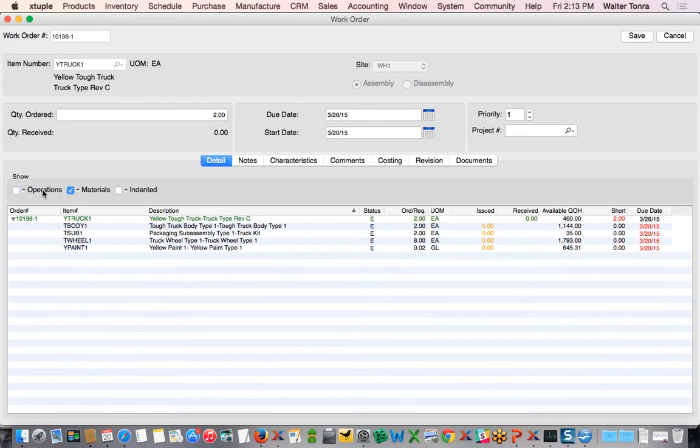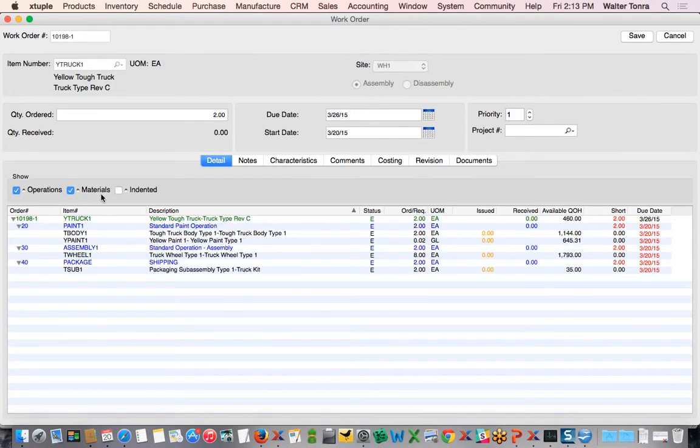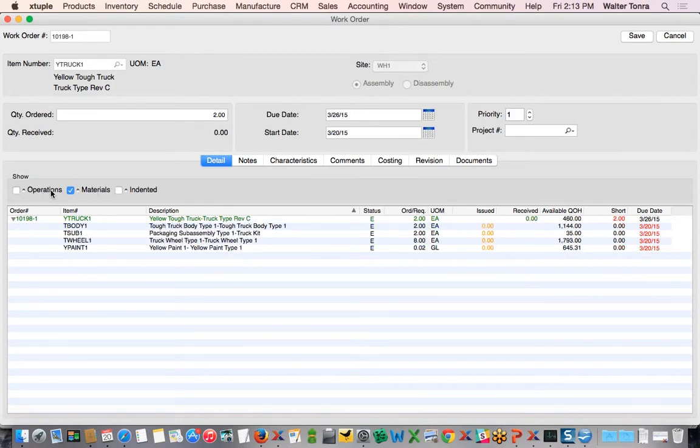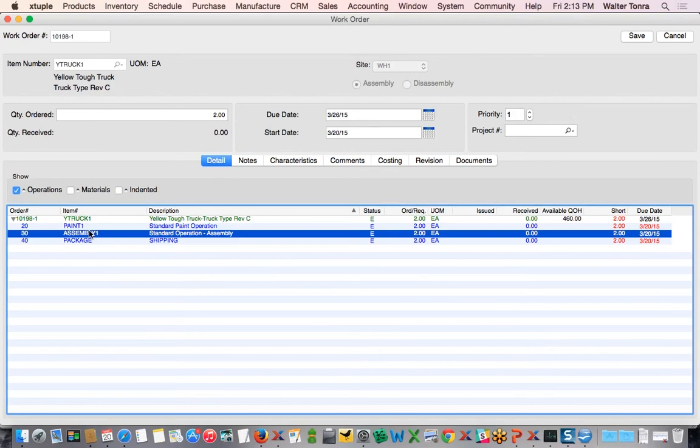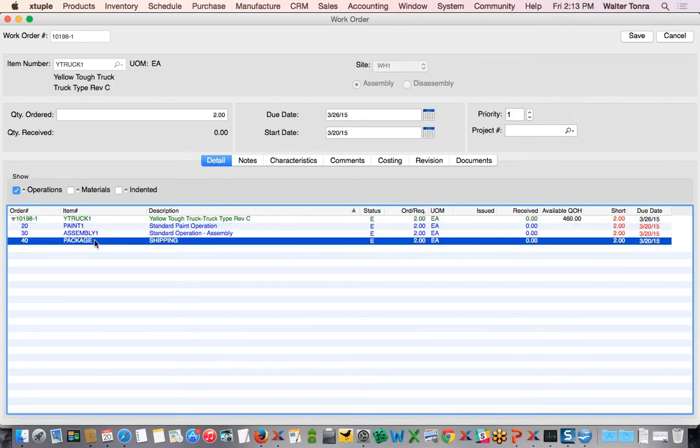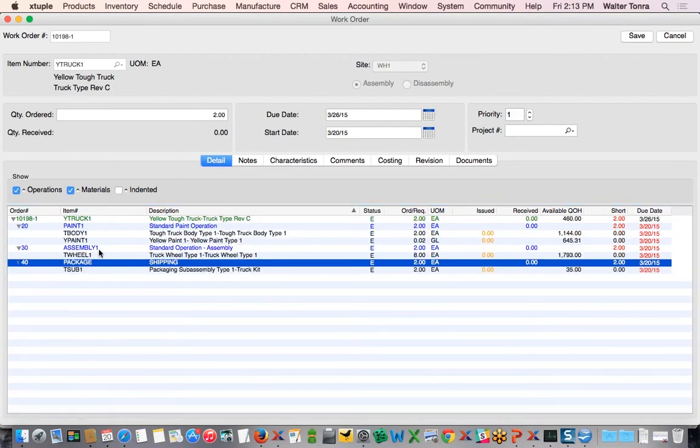So we can specifically look just at the operations. Now we're seeing the bill of material. Now, if we wanted to look just at the operations, I can see the steps in the manufacturing process. So I can see first we're going to paint, and then we're going to assemble, and then we're going to package this product.